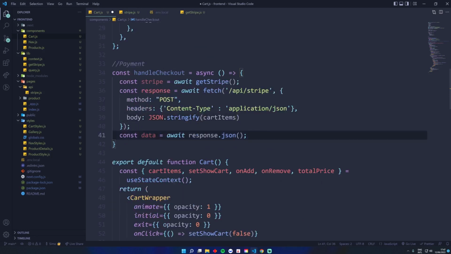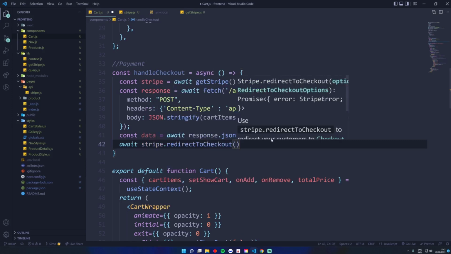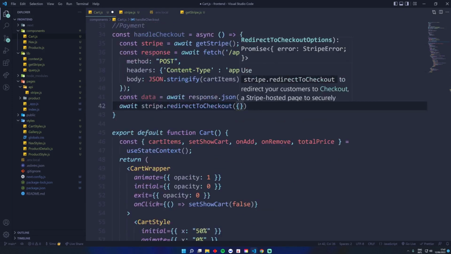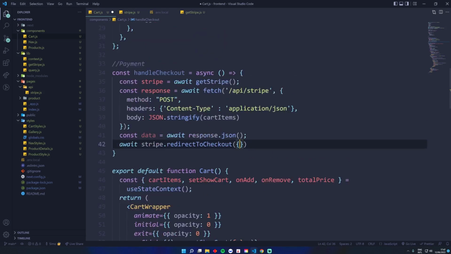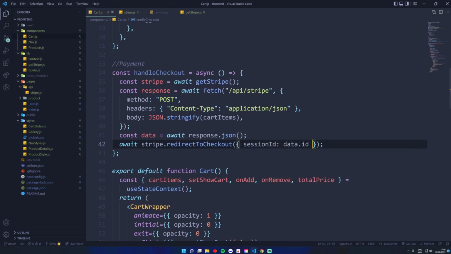And then what we can do here is run a cool little function that Stripe provides us. We can do await stripe.redirectToCheckout like that. And what it asks us here is that we provide an ID. And the way it says in the docs is sessionId is going to be data.id. So every checkout basically is a session, and we need to provide that, hey, this specific post request has this data ID.